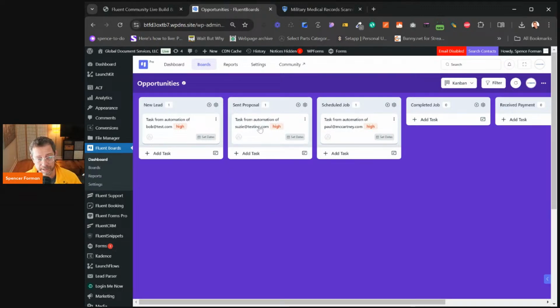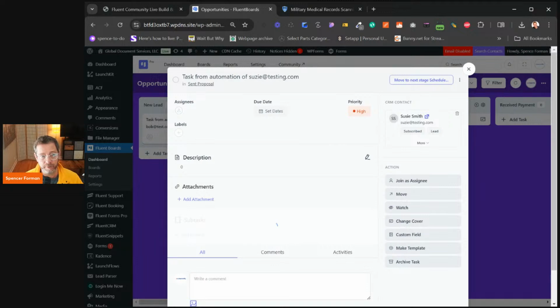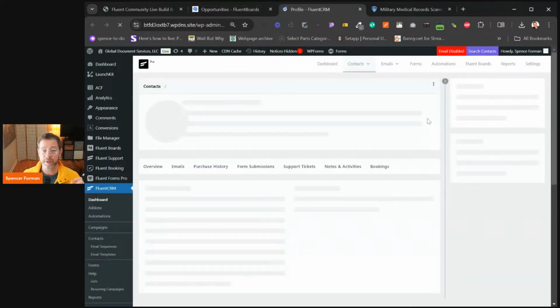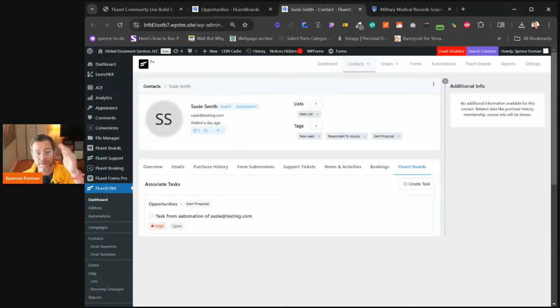So for example, let's look at Susie. We click this little magic link. We can always go back. That's the thing I was doing earlier with the user profile. This is how Fluent allows us in the dashboard to move around to the various features. Notice she has a little tag here, sent proposal.